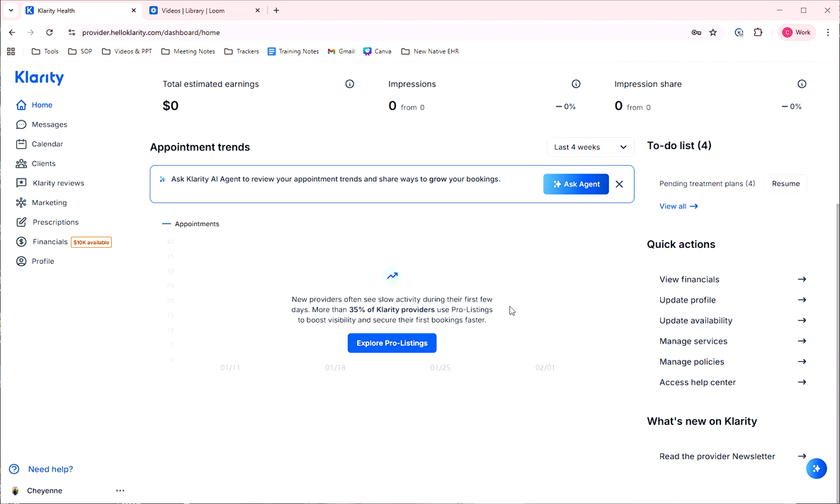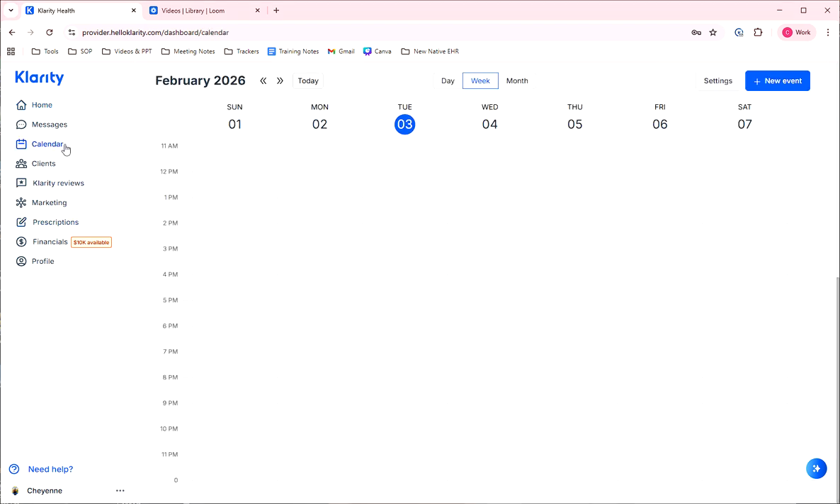In this video, we'll show you how to block specific time slots in your calendar. First, kindly click the Calendar tab on the left side of the page. The calendar will open, and then kindly select the date and time that you want to block.